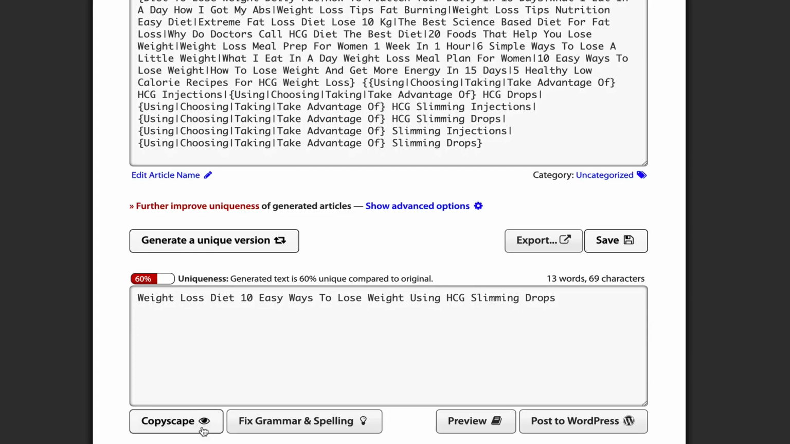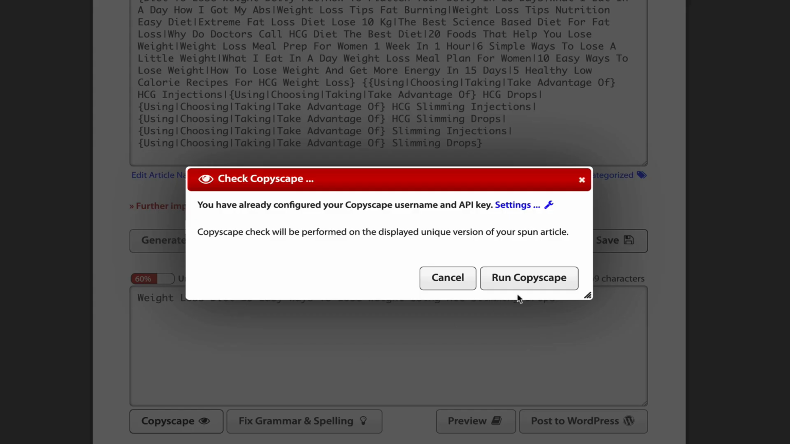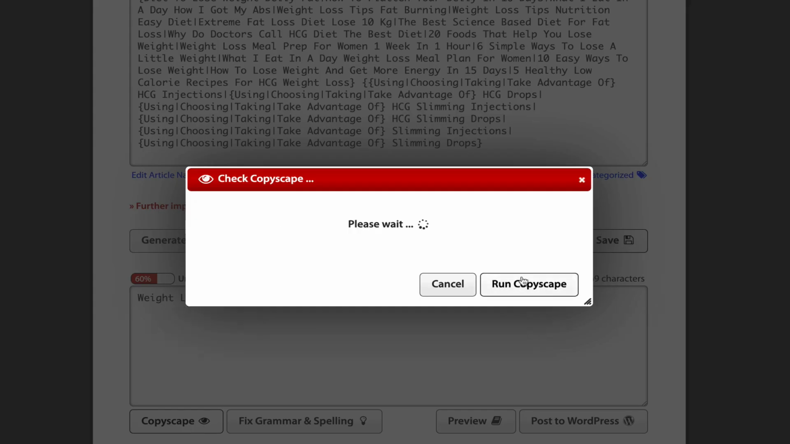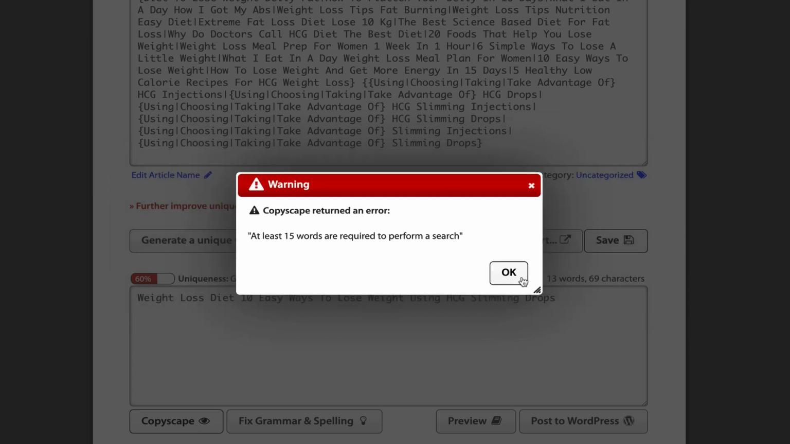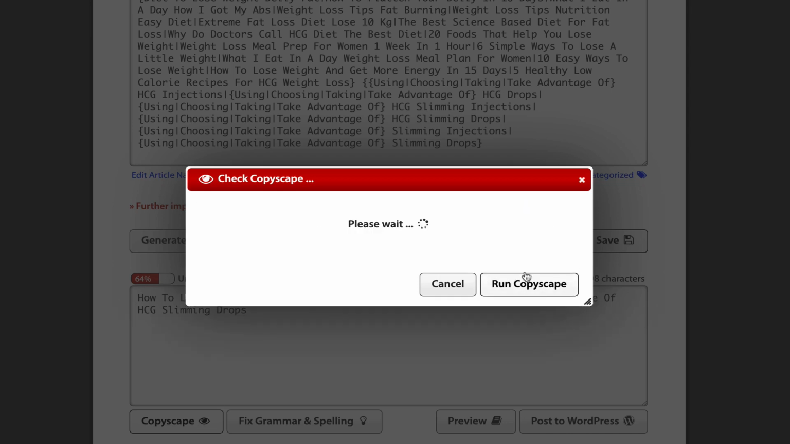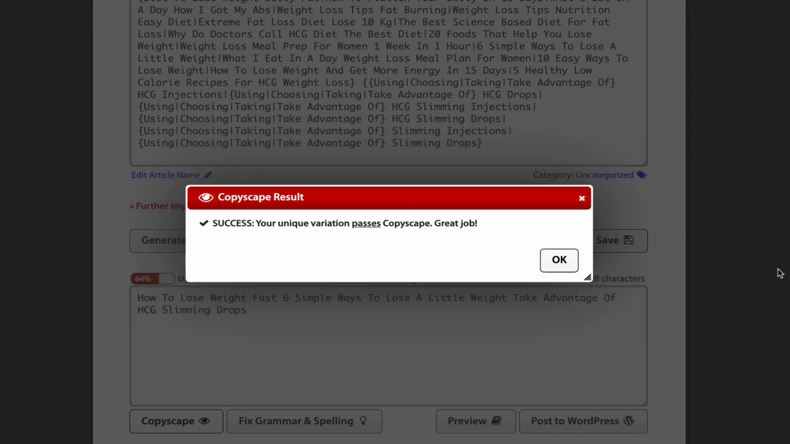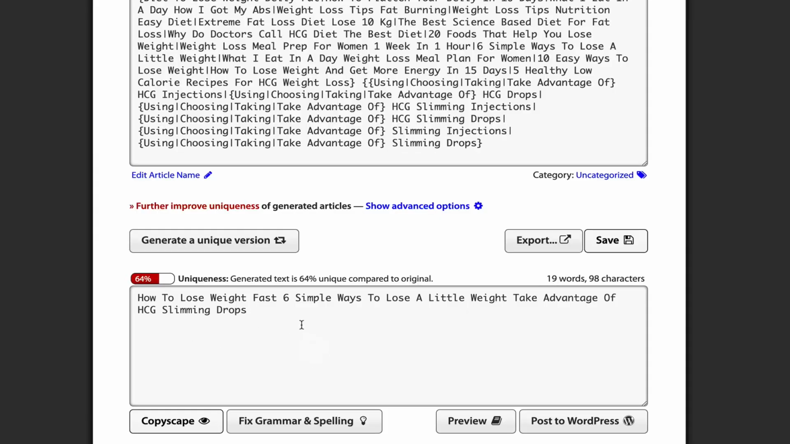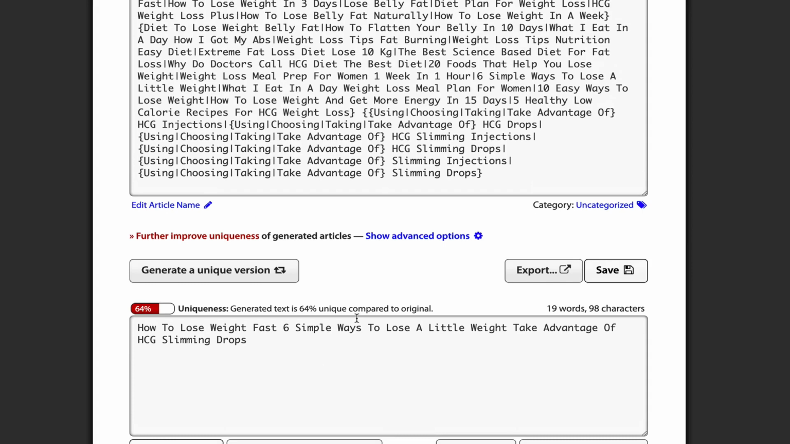In fact, if I run it with CopyScape, it passes 100% all the time. Okay, that one's too short. There you go, CopyScape, it gave me a fright. Okay, so it's really, really powerful titles and very, very unique.